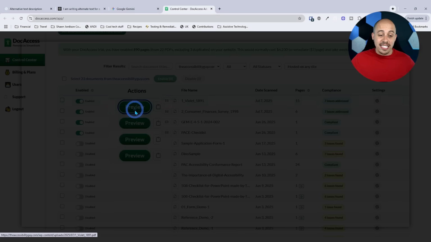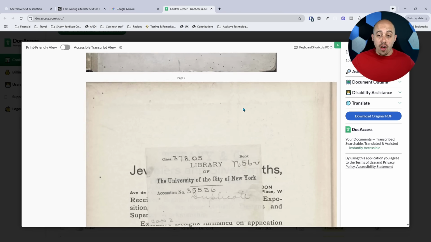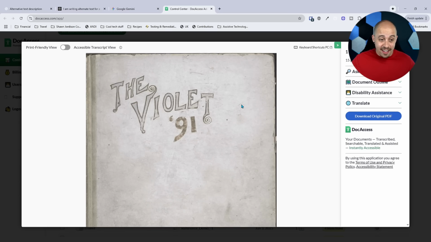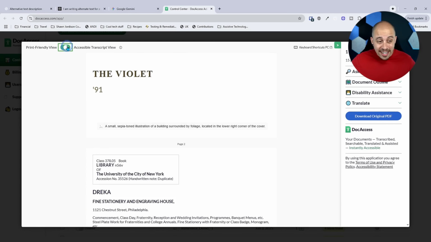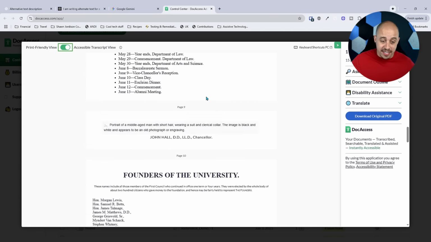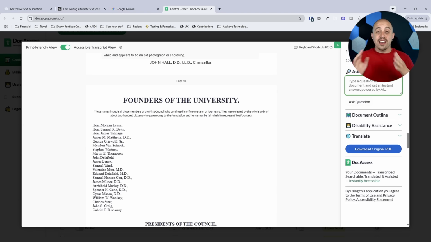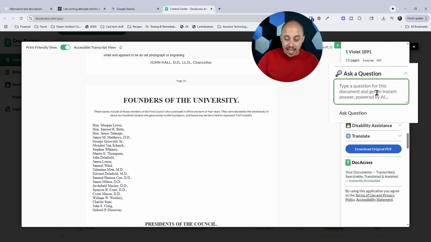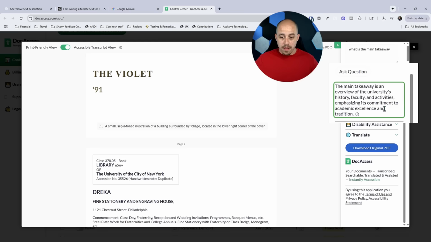We can select this preview button, and I have a large 15-page scan of a PDF that is like absolutely terrible. With one click, I can have it automatically accessible in HTML. It turns all of that content into readable text. Not only that, we can ask a question to our document. We can say, what is the main takeaway? And it will give us the main takeaway information here.